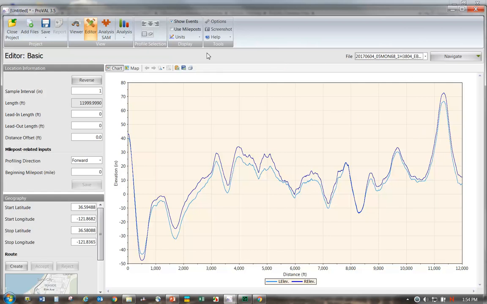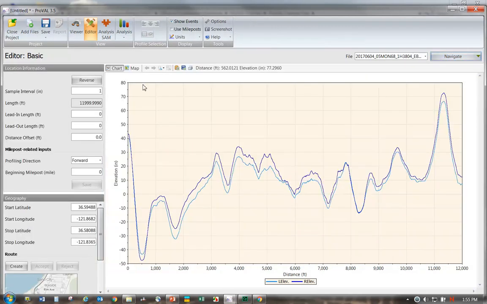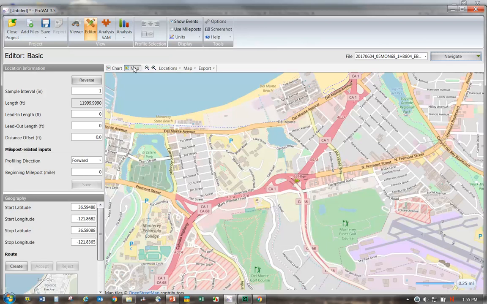Okay, so what else can we do with this editor button? Well, we're in the editor section, so we can add an event. So let's do that. I know there's an intersection on this highway that's called Olmsted Road. If I want to add an event, I need to figure out what the stationing is. So we're going to go back to the basics function, click on the map.